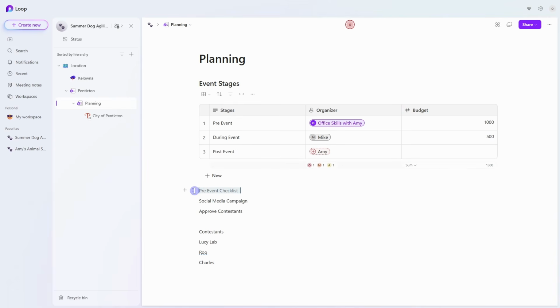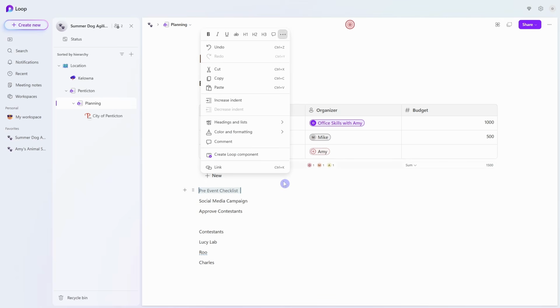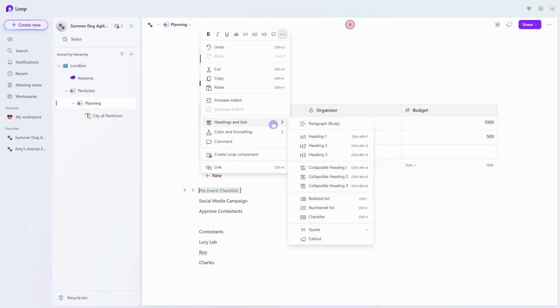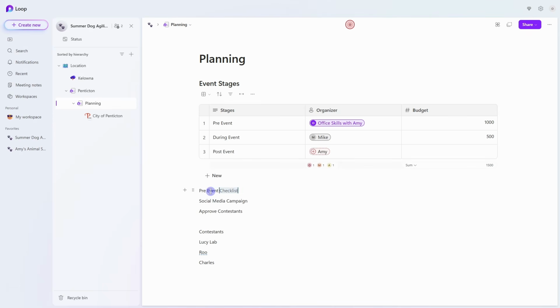For this pre-event checklist, we will once again select the text, but this time, we select the drop-down ellipses and go to headings and lists, and then we will see shortcut codes for each of these items. And you'll also notice that there are collapsible headers, which can help clean up long pages. So for this pre-event checklist, instead of selecting heading 2, we can go Control-Alt-2. So I'll click out of here, highlight it again, and go Control-Alt-2. That is how we can quickly add headers to our page.